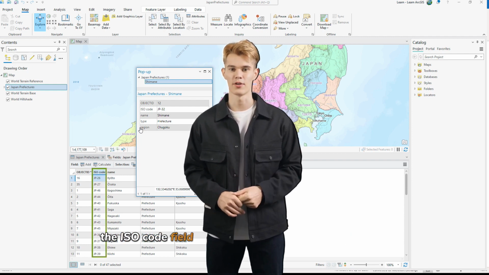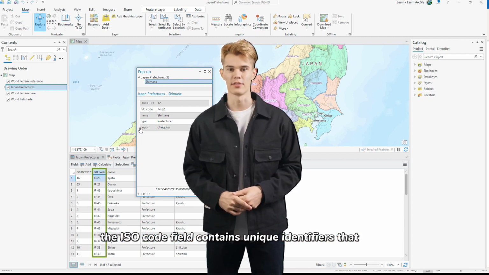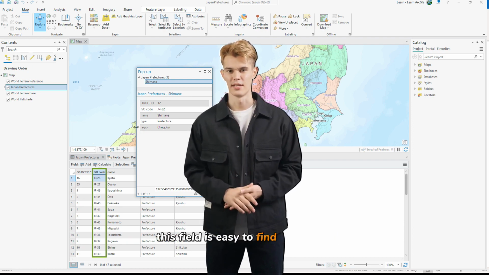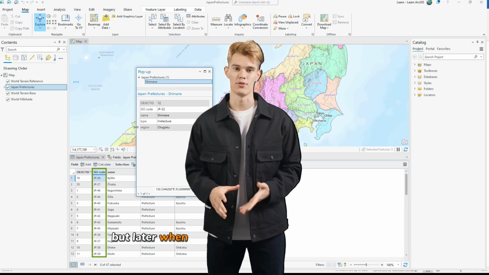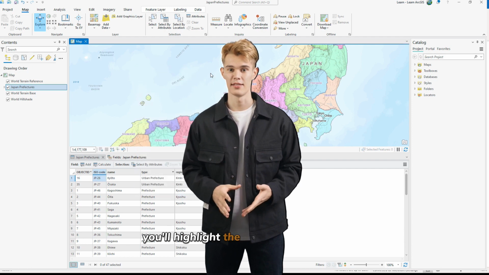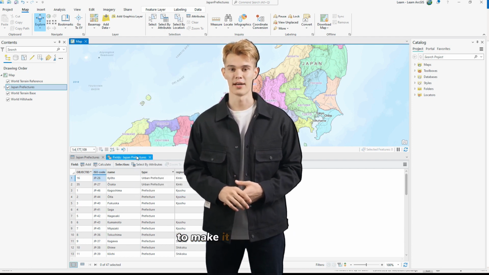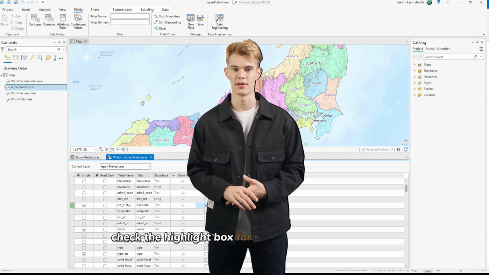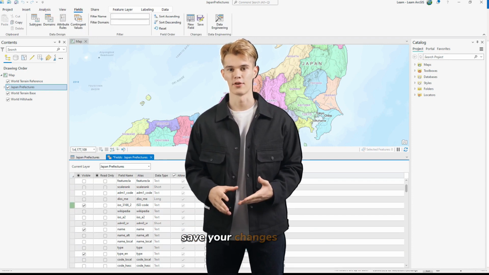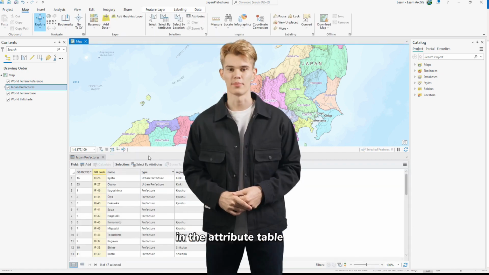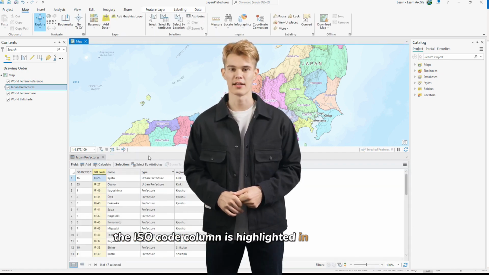The ISO code field contains unique identifiers that you'll need frequent access to later. When you use it to join other tables of data, this field is easy to find now, but later when you join dozens of extra fields, it may become lost. You'll highlight the ISO code field to make it stand out. Switch to the Fields view. Check the highlight box for the ISO code field. Save your changes. In the attribute table, the ISO code column is highlighted in yellow.